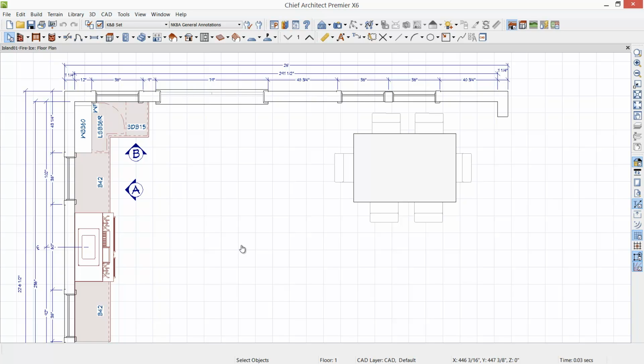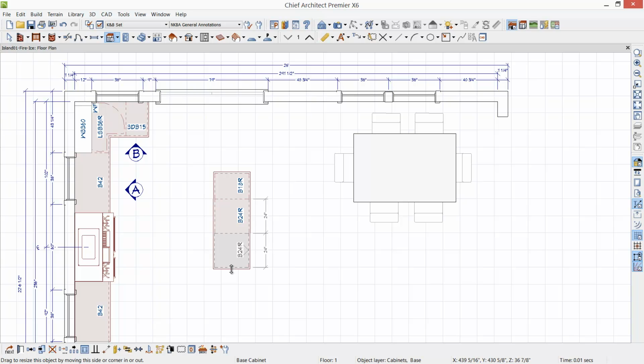So in the plan view of the Fire and Ice sample plan, I've deleted the island and I'm going to recreate it. Let's begin with our base cabinet, and let's place a few cabinets. Let's begin by placing a cabinet or two, resizing it. We'll make an 18-inch cabinet, place another cabinet, we'll leave that at 24 inches, and one more here. Let's go ahead and resize that to be a 36-inch cabinet. And that looks pretty good.